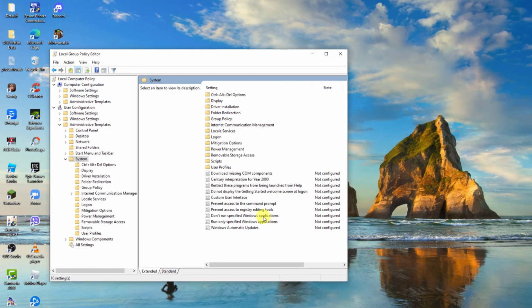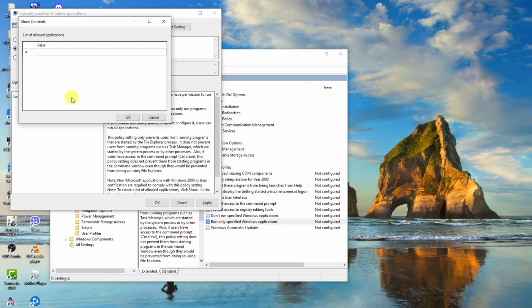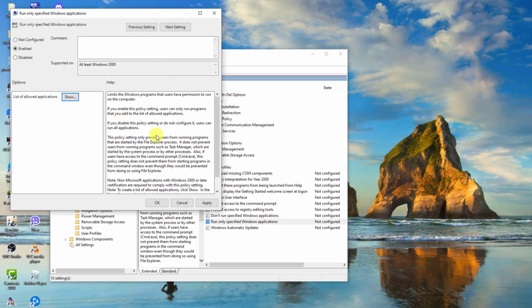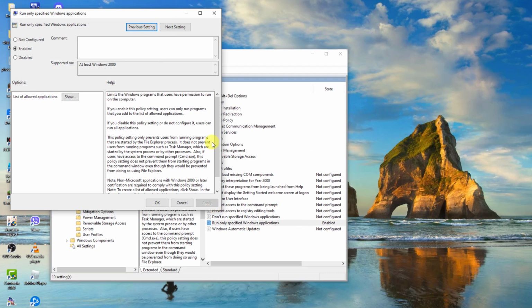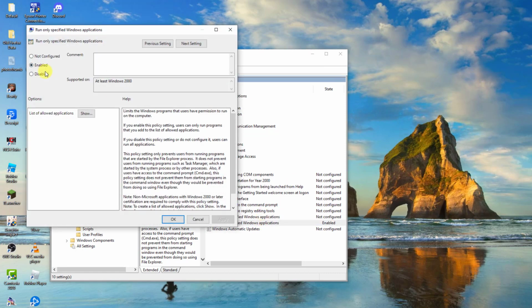Then at the new window, click the Enabled option, then click on Show tab. Then type in the executable names of the allowed applications. Example, for Google Chrome, type chrome.exe. Then click OK after adding allowed applications on the list. Click Apply to apply changes made, then click OK to exit. To disable this method, simply click on Not Configured or Disabled option.